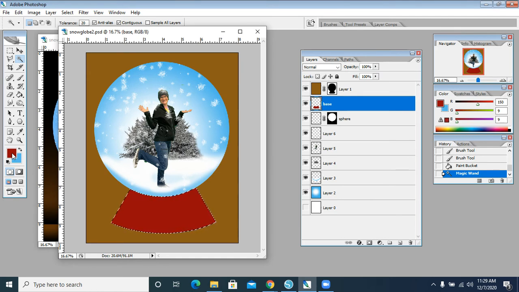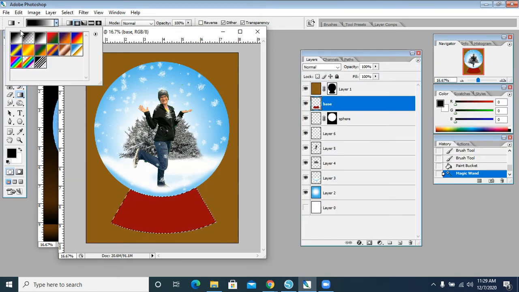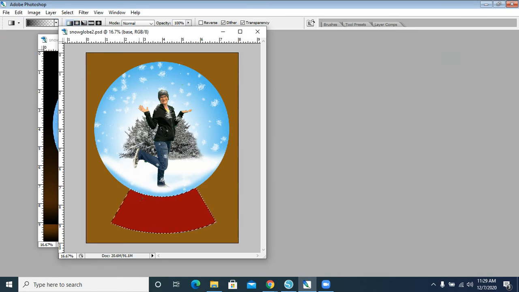So I'm going to get just black and white here. I'm going to switch to my gradient tool. And I want to do the black to transparent. And I'm going to get the linear one. And I'm just going to drag it in a bit.